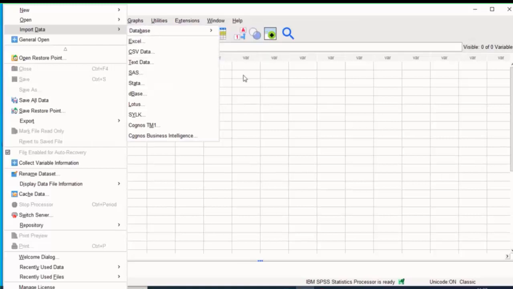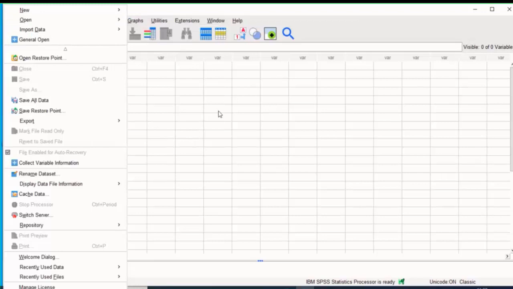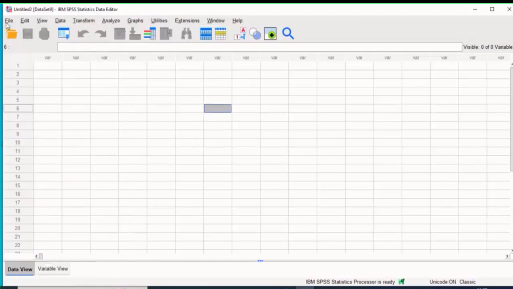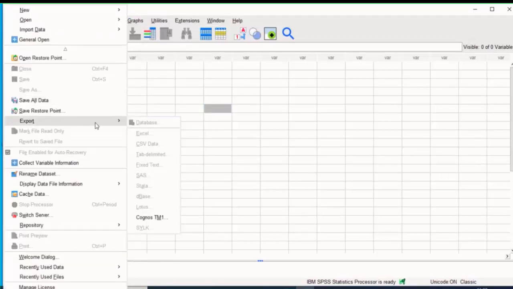These are the other options. You can export your data set from SPSS into all these options. I request you to please go through it. So this is a small piece of information about the file menu.